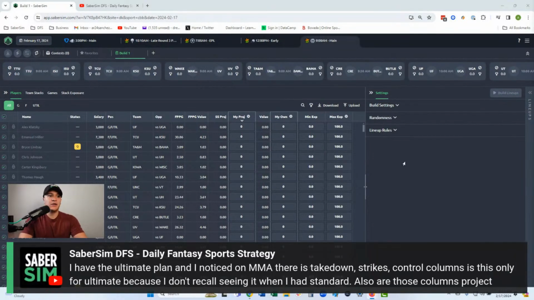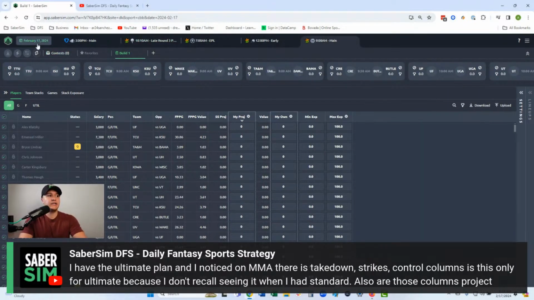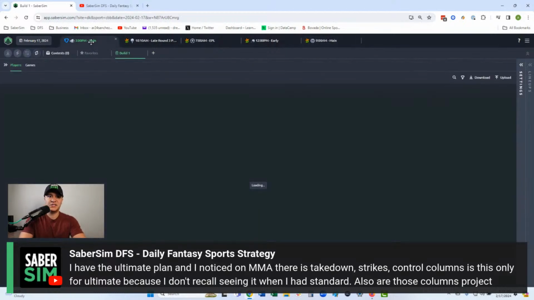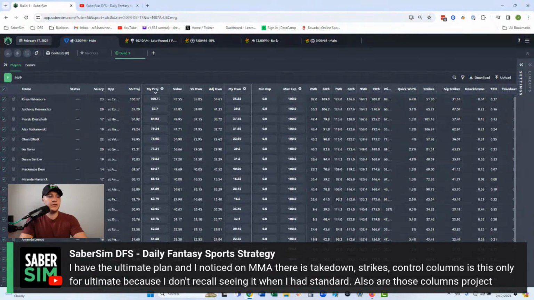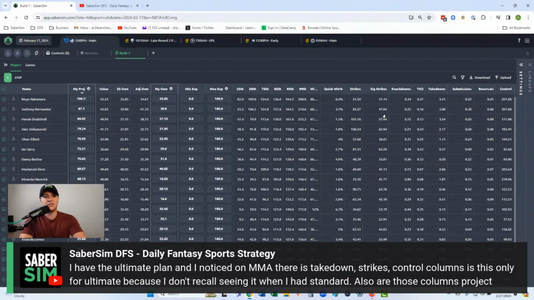Good question. So the detailed stats are going to be available on both the pro and ultimate subscriptions. So when you come over here to the right-hand side beyond percentiles, you're going to see things like quick win percent, strikes, significant strikes, knockdowns, etc. You're going to see this for other sports too, like for basketball. You're going to see assists, turnovers, rebounds, steals, blocks. So all of these detailed stats are available on those 2 subscriptions.